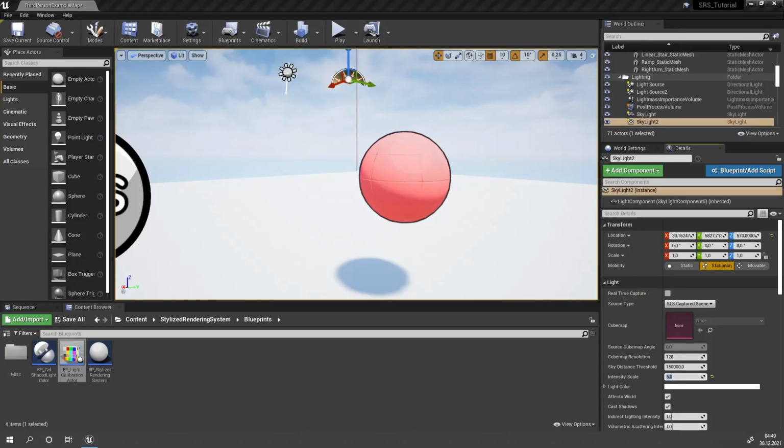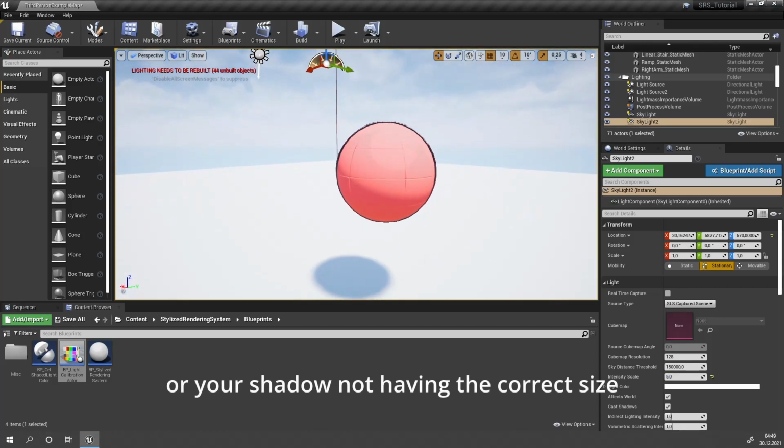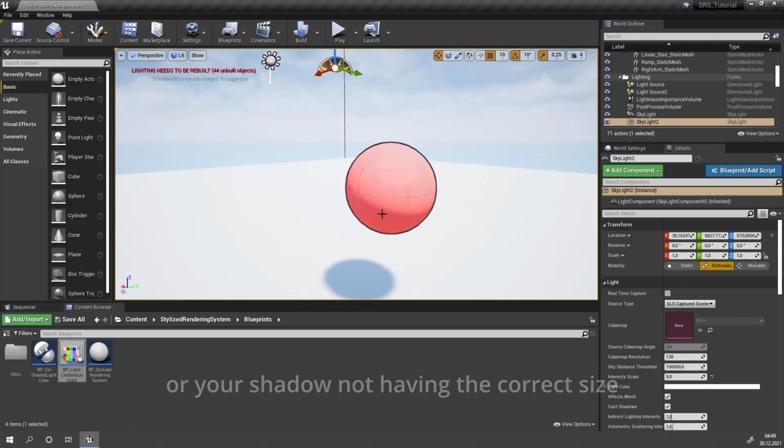So you've just added SRS to your scene and you're noticing some weird issues, such as there being a big gradient on the sunlit side of your mesh, or there being no shadow on your mesh. In this video I'm going to show you how to fix these issues.